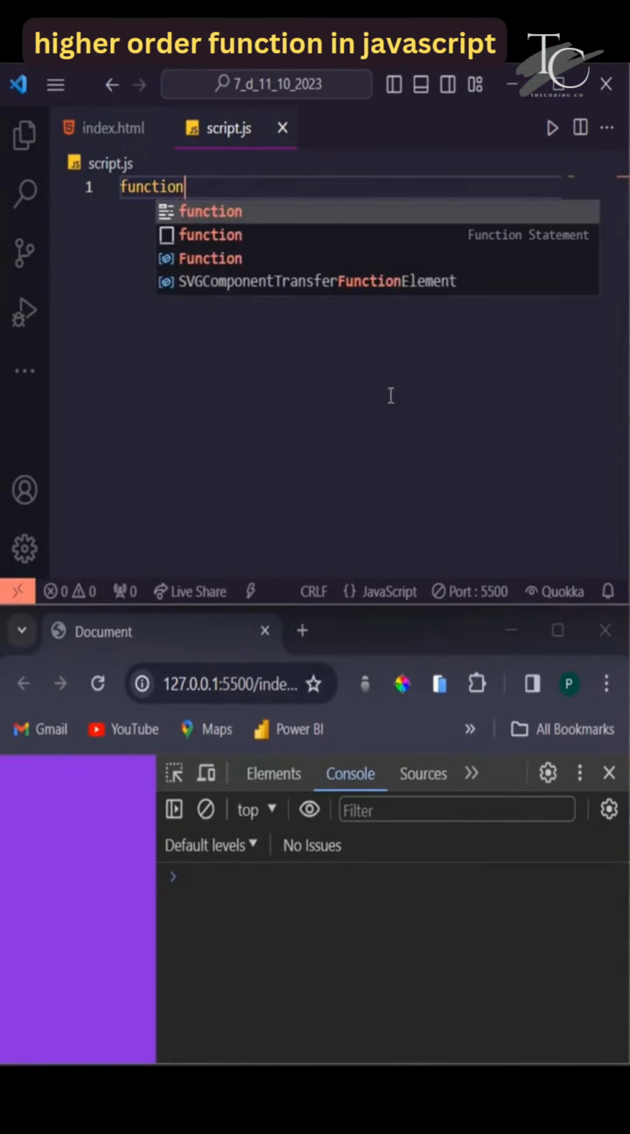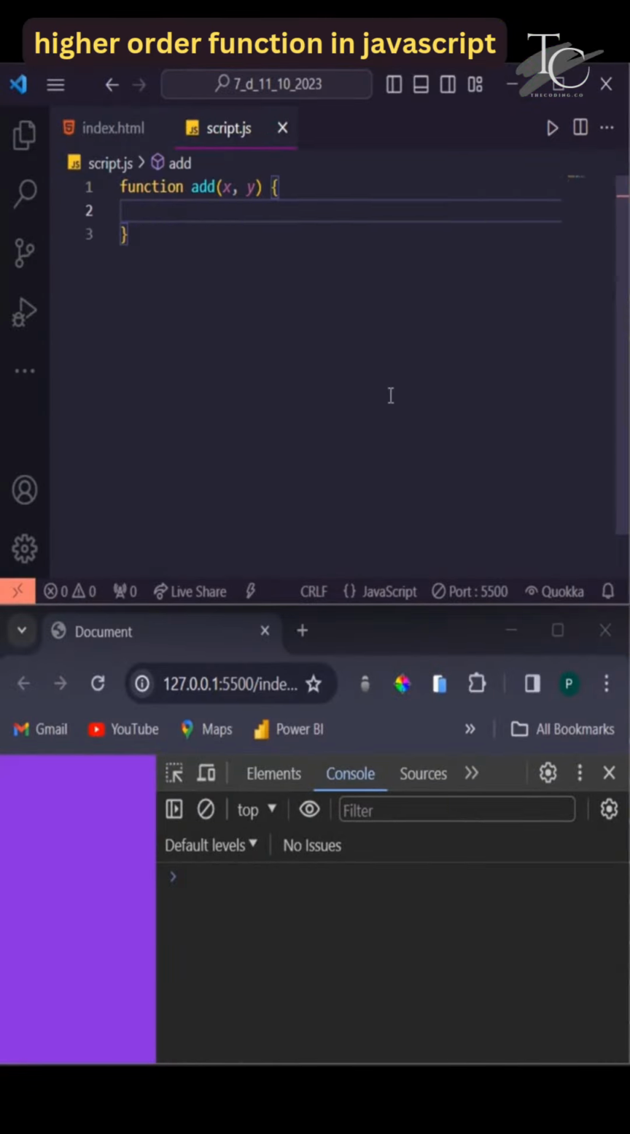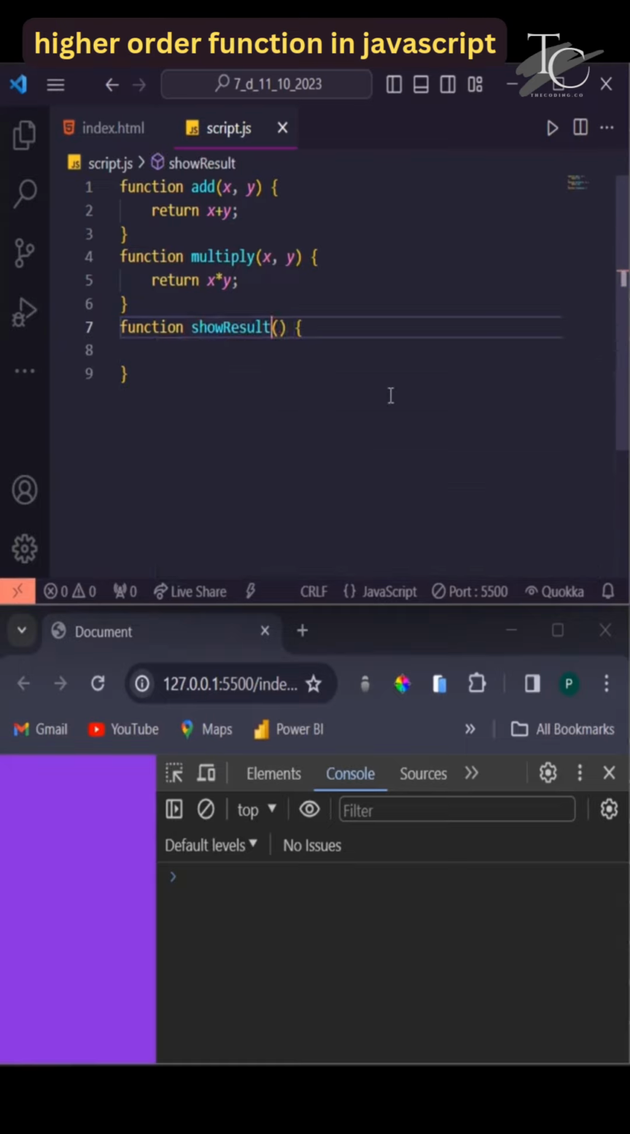For example, I create three functions. One is add, which takes two numbers as arguments and returns the sum of the two numbers. Another is multiply, which takes two numbers as arguments and returns the multiplication of the two numbers. Then another function is showResult, which takes one argument and prints the result.